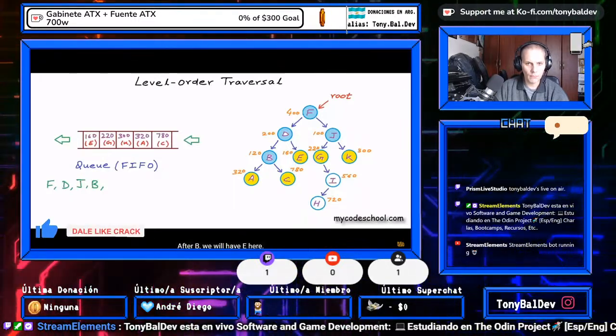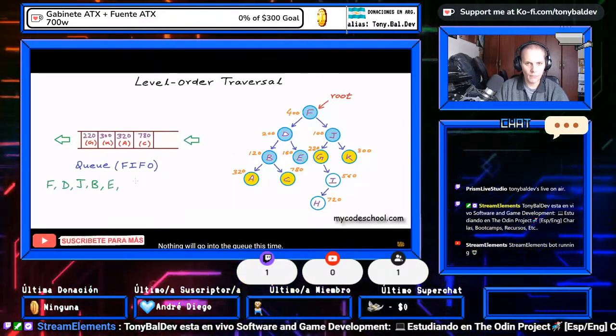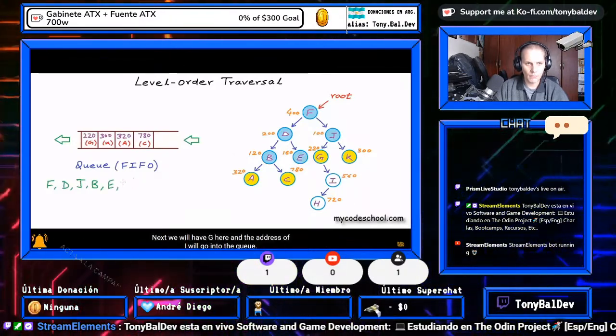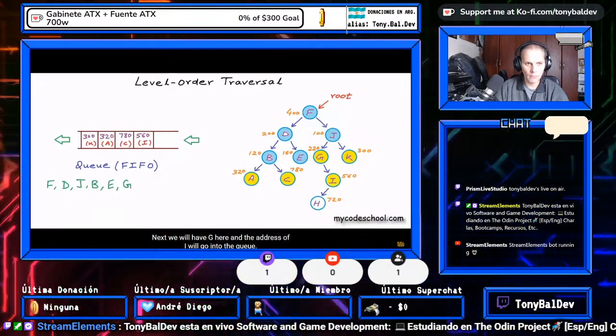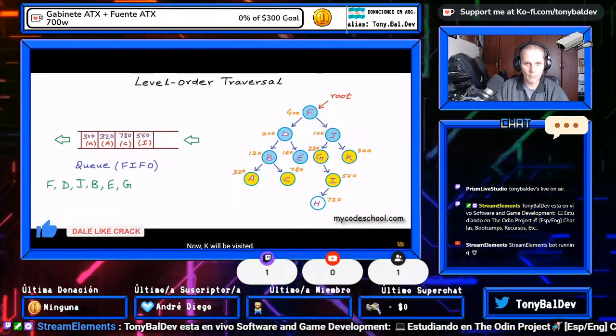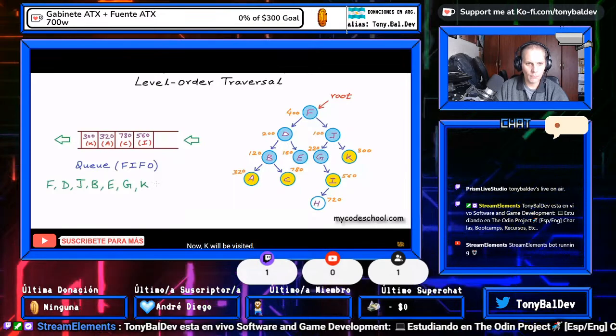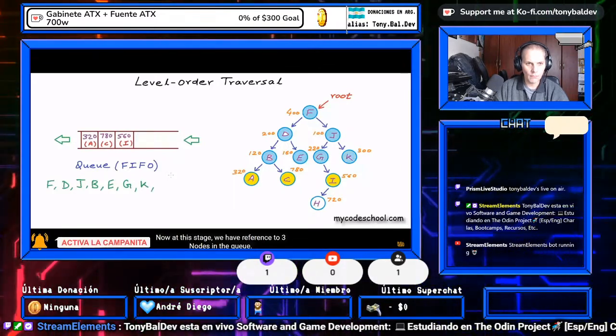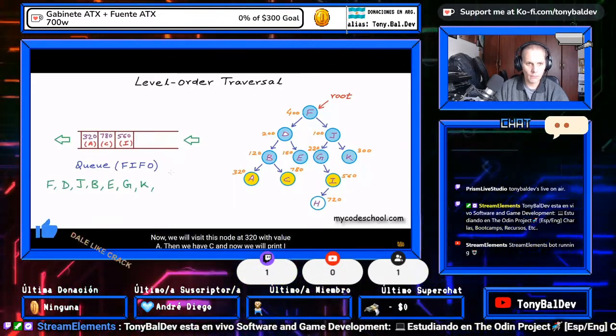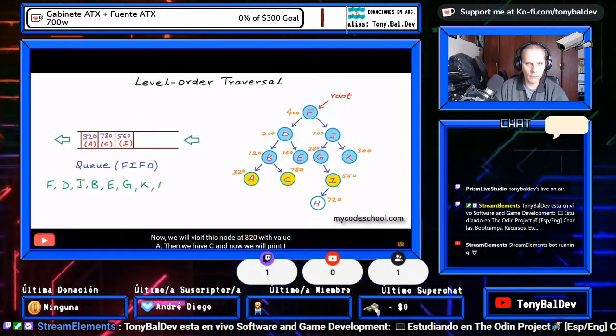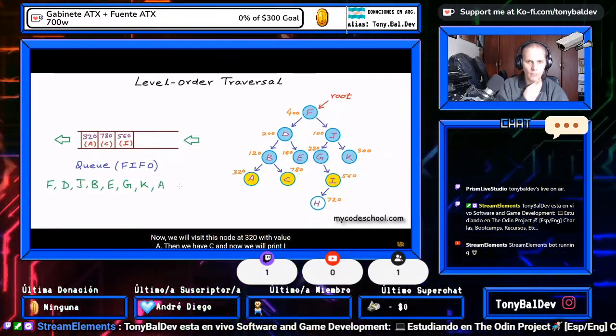After B we will have E here. Nothing will go into the queue this time. Next we will have G here, and the address of I will go into the queue. Now K will be visited. Now at this stage we have references to 3 nodes in the queue. Now we will visit this node at 320 with value A.